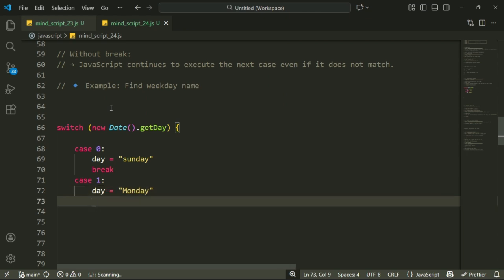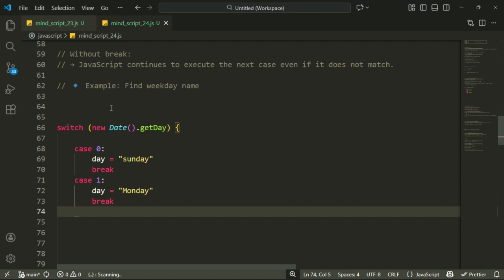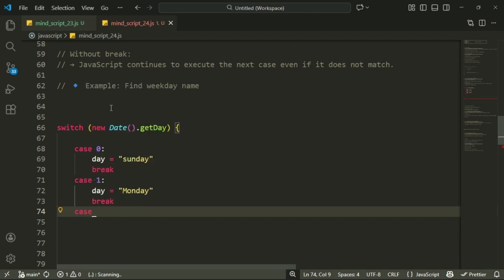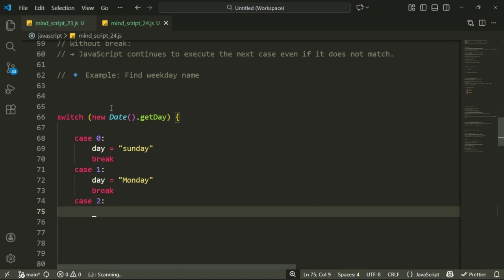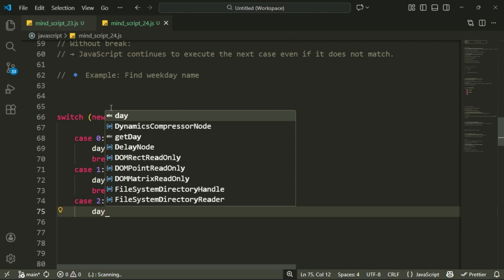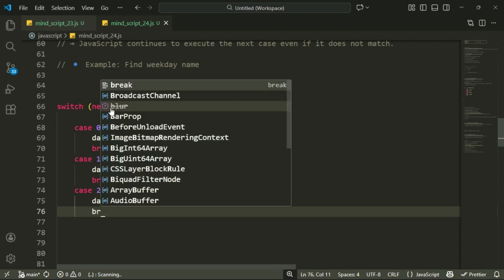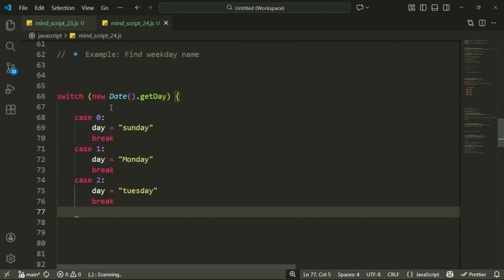Then it is Monday. Then here it is a break statement. Outside here we have case. This is case 2, colon. Here you have to write in days, date is equal to Tuesday. Then it is a break. Stop after the matching case, and then case 3.